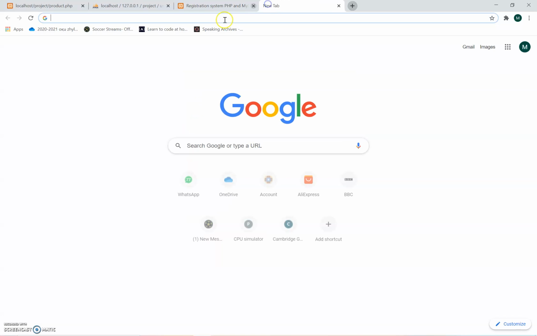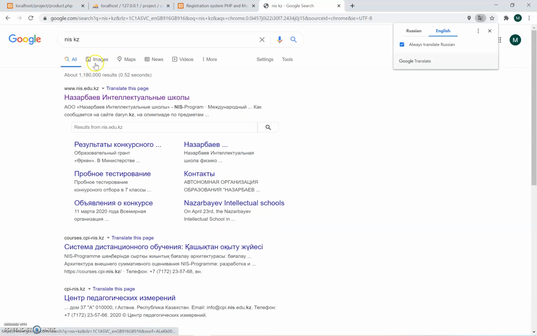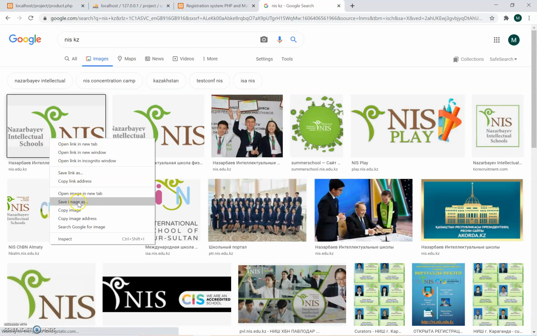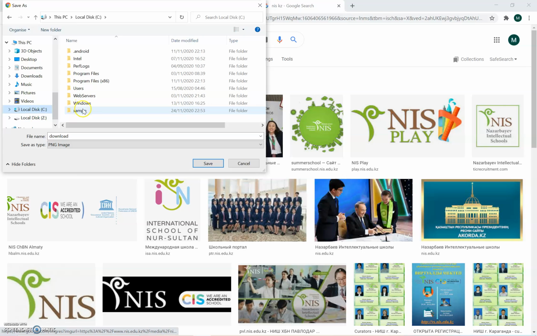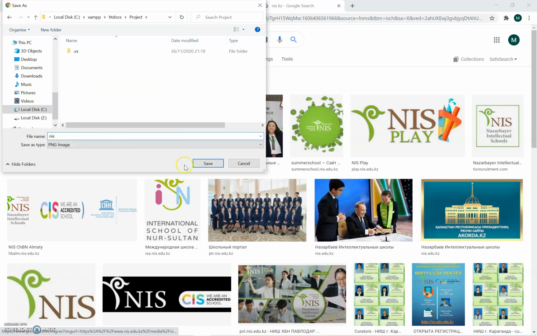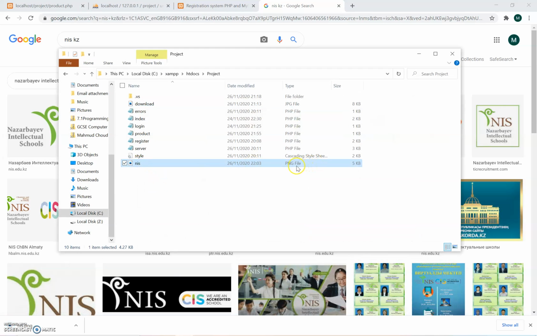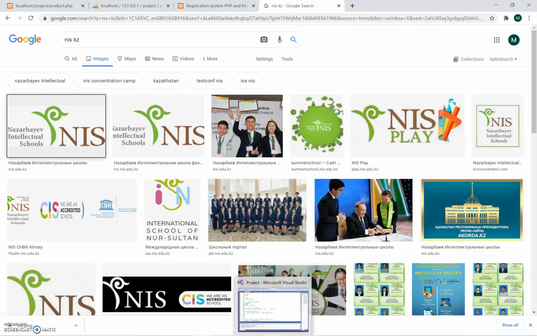All right, let's quickly get an image of NIS Kazakhstan. Okay, let's go to images. Let's get this. So let me save this. Save image as. So again, make sure you're not saving in your pictures. You go to C drive, XAMPP, htdocs, your project name, and save it inside this. So I'm going to call it NIS. Save it. So now, to double check it's been saved, yep, I've got NIS there, and it's a PNG file. So hopefully a PNG file should work. I shouldn't have any issues, but if it doesn't work, we have to convert it to JPEG.